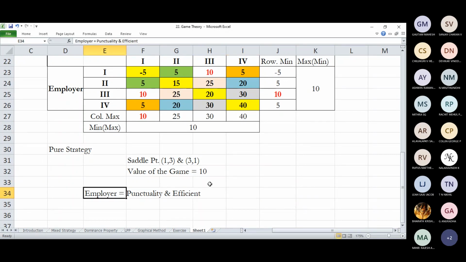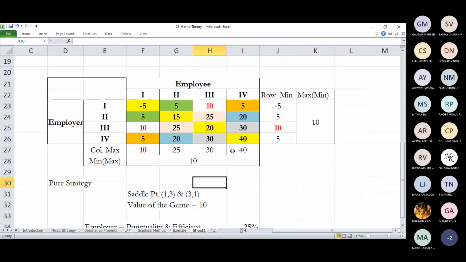So the people who have got a higher rank in their evaluation sheet will be given a good score. The employer can decide, like people who are punctual and efficient can be given a 25% hike. So this is typically decision making, a sample example that I just wanted to share with you.